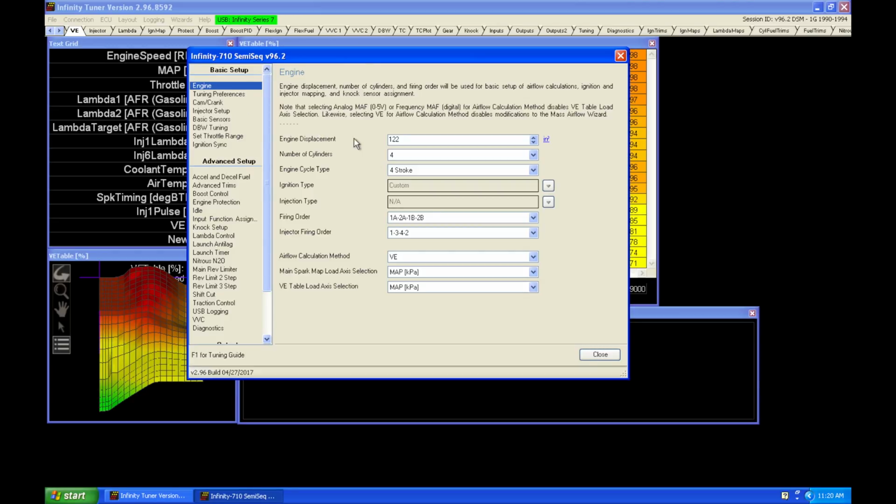So for example, this is a volumetric efficiency system, so we have to set up the displacement, cylinders, the cycle type of four-stroke, firing order, injector firing order, calculation method for the fuel strategy, load input for the fuel and spark timing table. So all of this is found here.